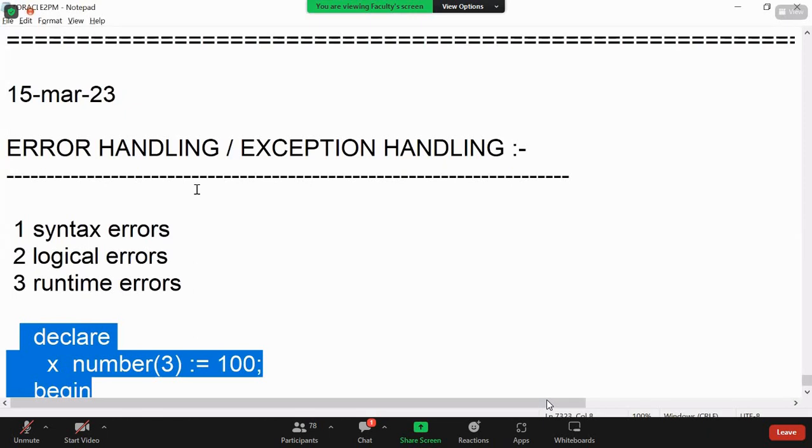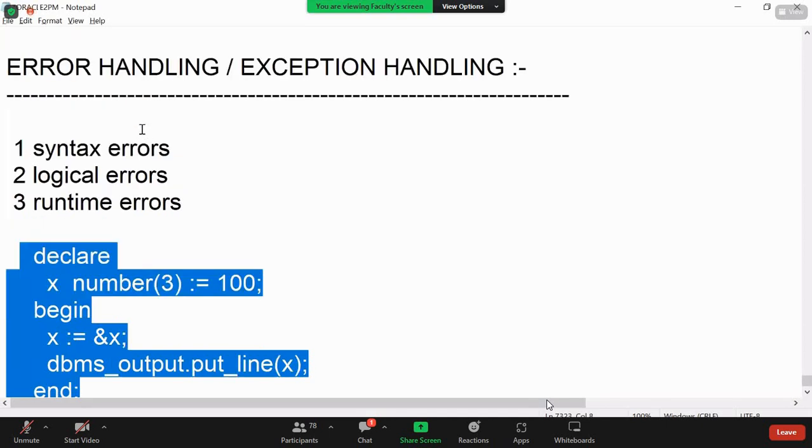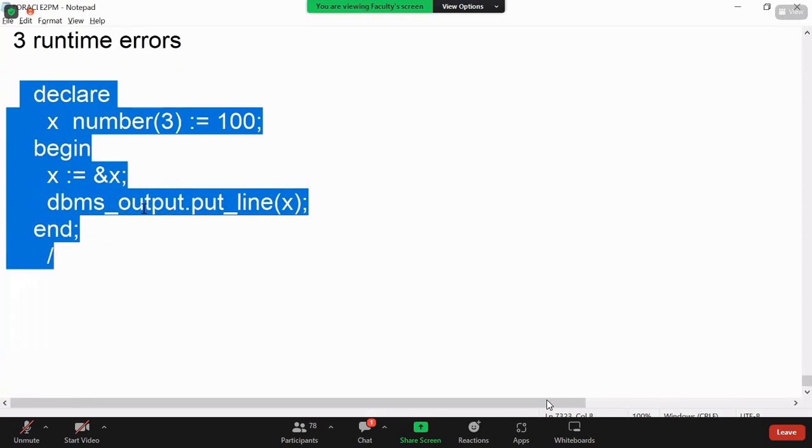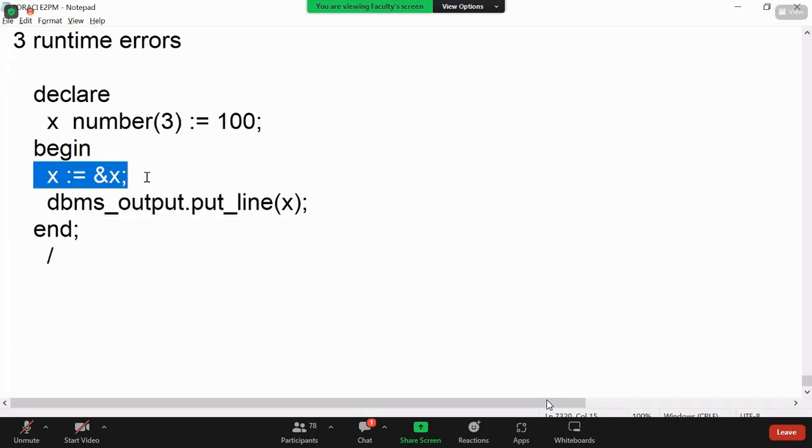What is the need for error handling? Okay? What is the need for error handling, boss? See, once again, this statement is causing a runtime error. When the statement causes a runtime error, what happens? Program execution is terminated. The program is terminated. Yes or no? Okay?